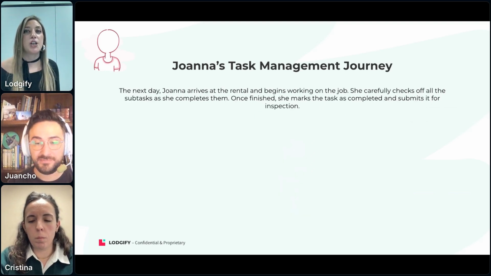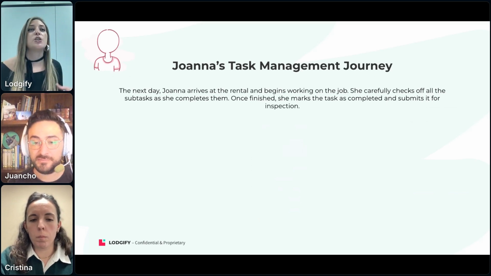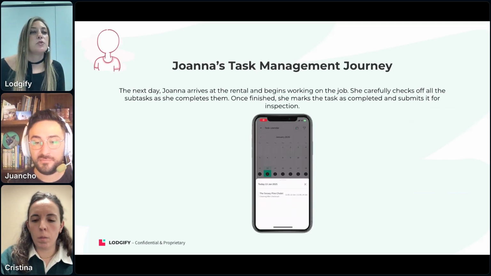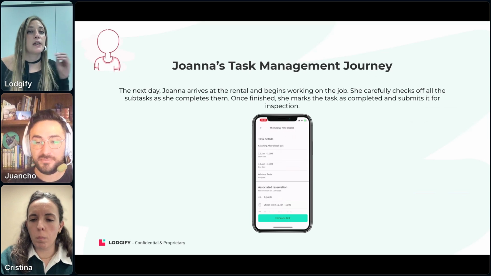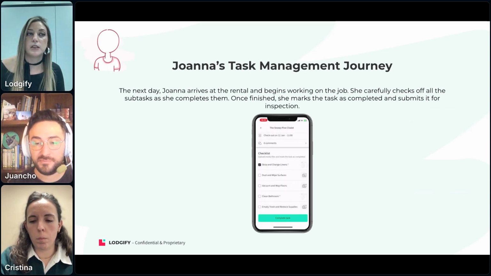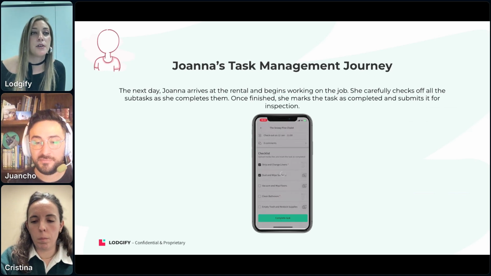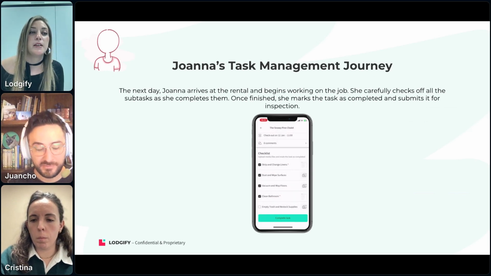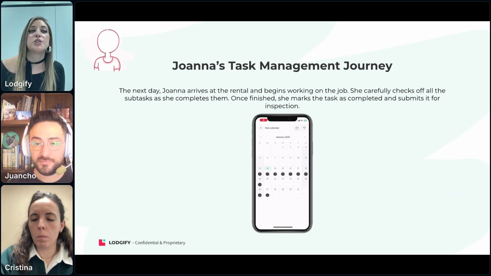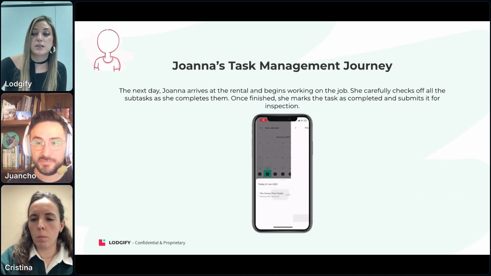The next day, Joanna arrives at the rental and begins working on the job. She carefully checks all of the subtasks as she completes them. Once finished, she marks the task as completed and submits it for inspection. So, Joanna opens the task calendar again. She goes to the task. She has uploaded the pictures when required, and she has done a great job because she has completed all of the tasks within the task, and now she has marked the task as completed.